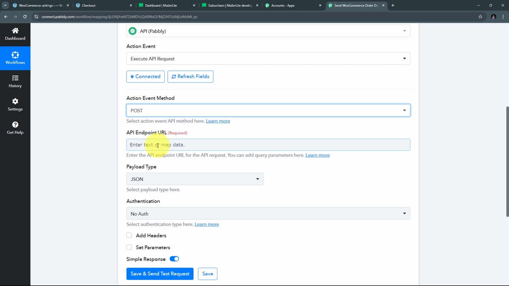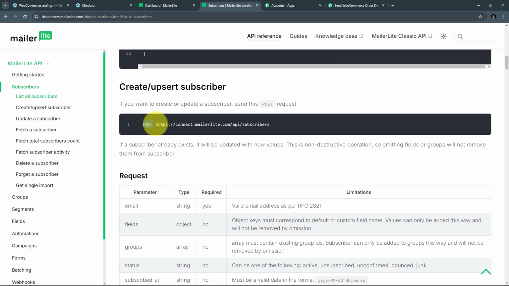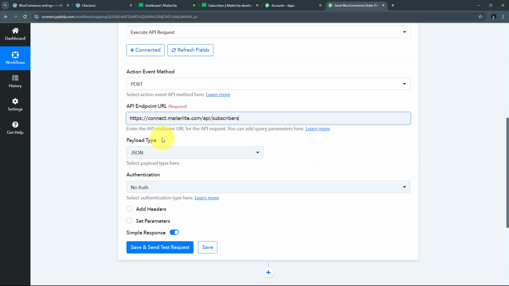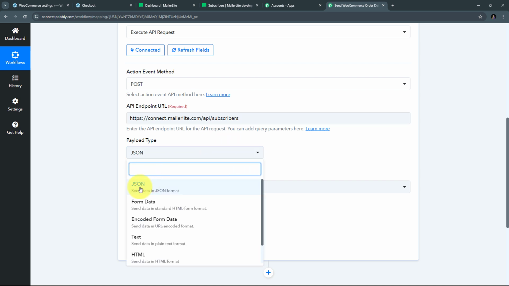And for API endpoint URL, I need to take you back to my MailerLite documentation. And here this is my API endpoint URL. So what I'm going to do is copy this. I will go back to Pabbly Connect and paste that API endpoint URL here. Now I have to select my payload type, and I want to add my data in JSON format. So I'm going to select that.